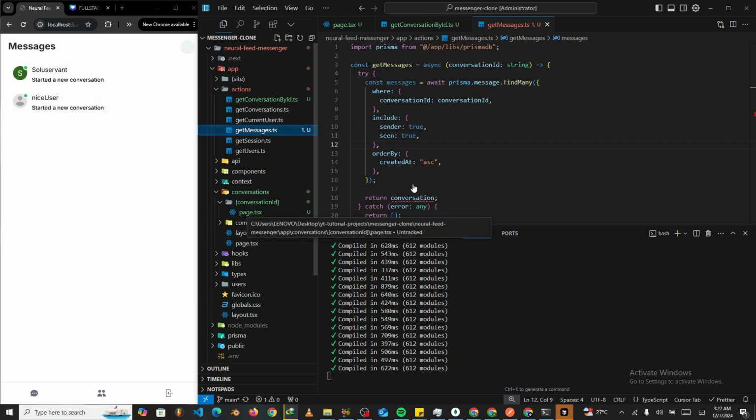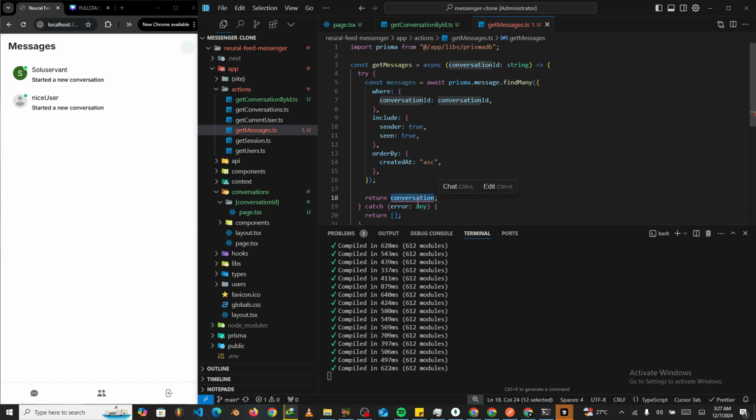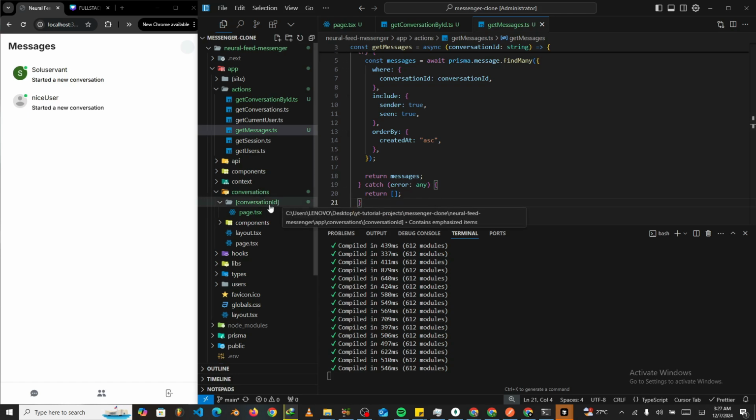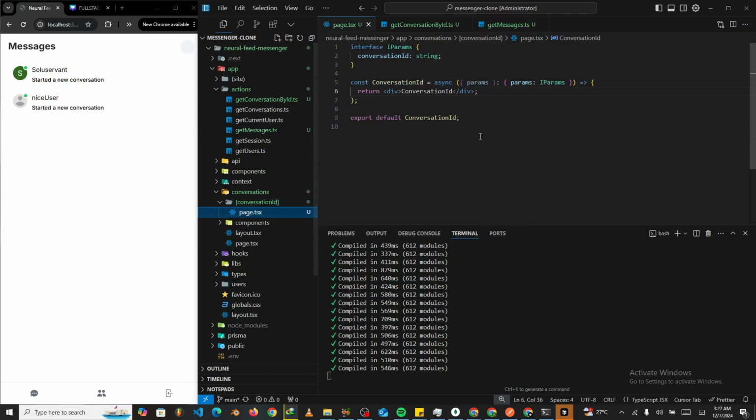So right after we've been able to do that, you see the return over here, all we need to do is to just select it and then we'll say what? Messages. Nice and clean. Okay, so right after that, what we want to do now is we want to quickly go back into our conversation ID folder that we have inside this page.tsx here.